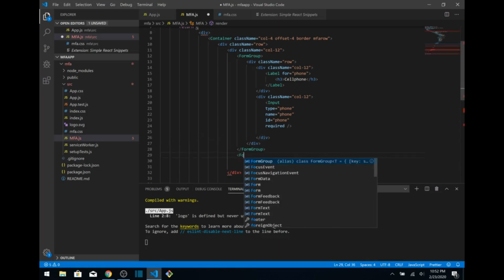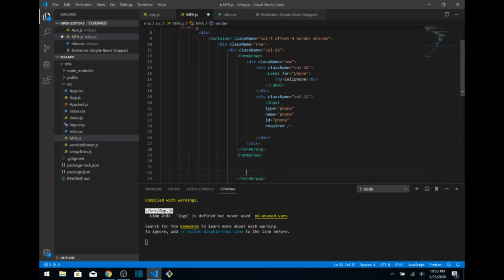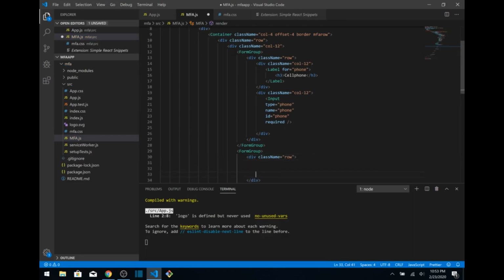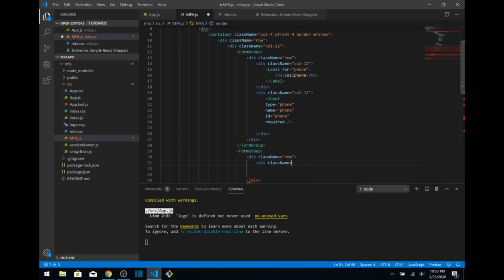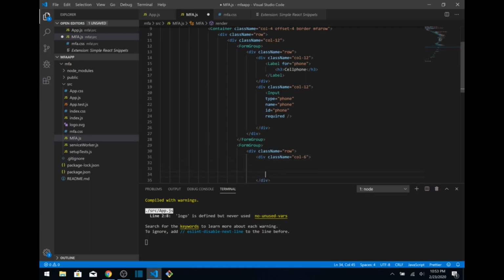in different sections. So I'm going to have another form group. Inside this form group, we're going to again create a division. You guys now know the drill. This is going to have a class name, and I'm going to have a row. Perfect. Inside the row again, now we're going to have a division, another division. This time it's going to have a class name of col-6. We're going to use just half of the 12, and you're going to see shortly why.